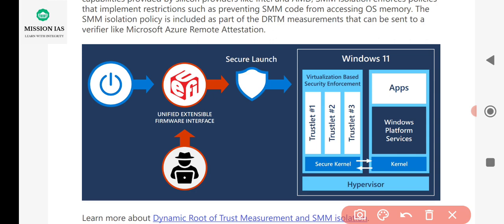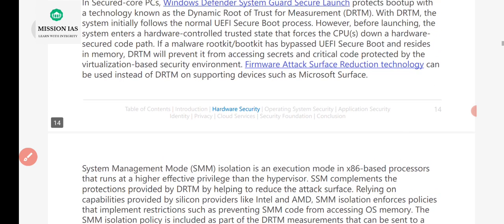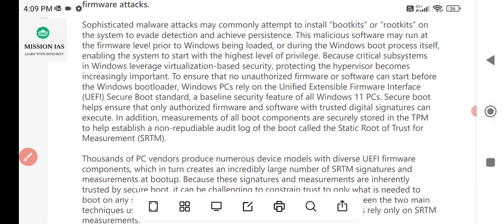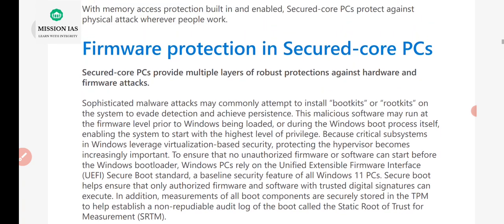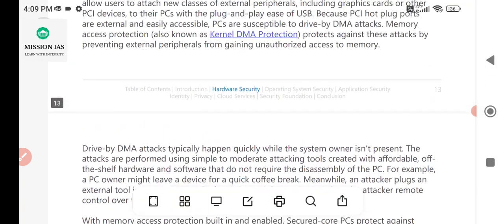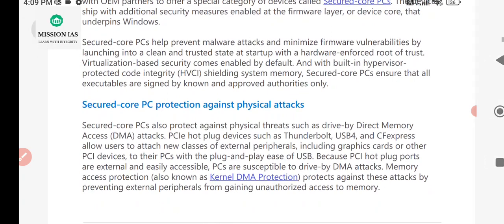For more, we can also have dynamic root of trust measurement, and SMM isolation, the system management mode, which we will discuss in upcoming videos. We will discuss everything in detail regarding firmware protection, secure PC, and then secure PC protection against physical attack.